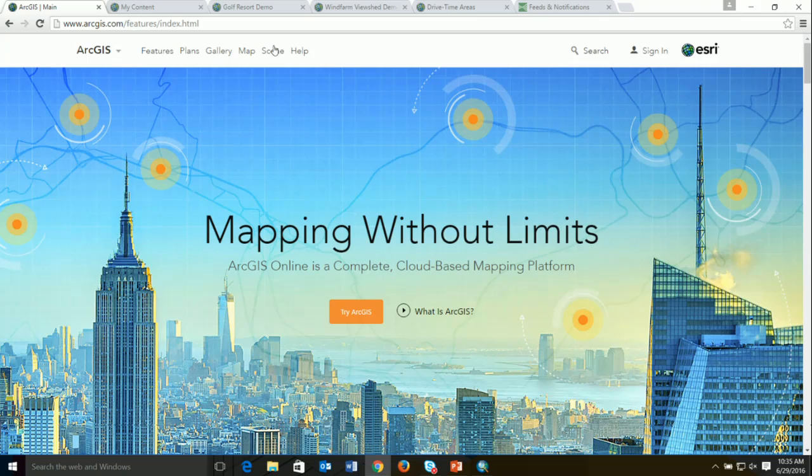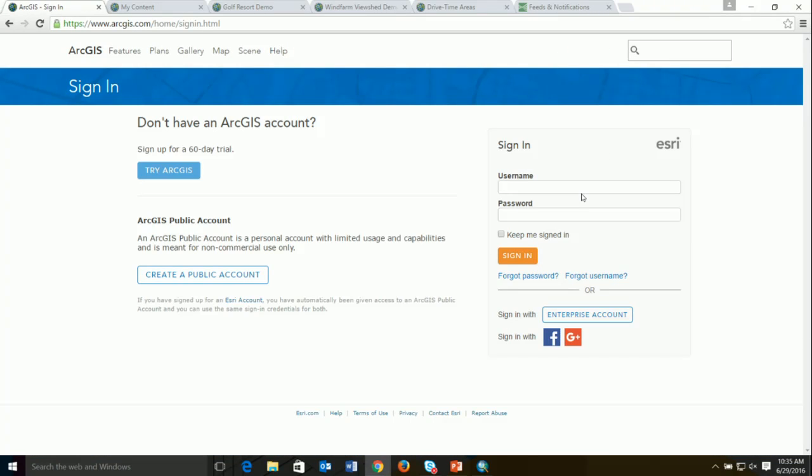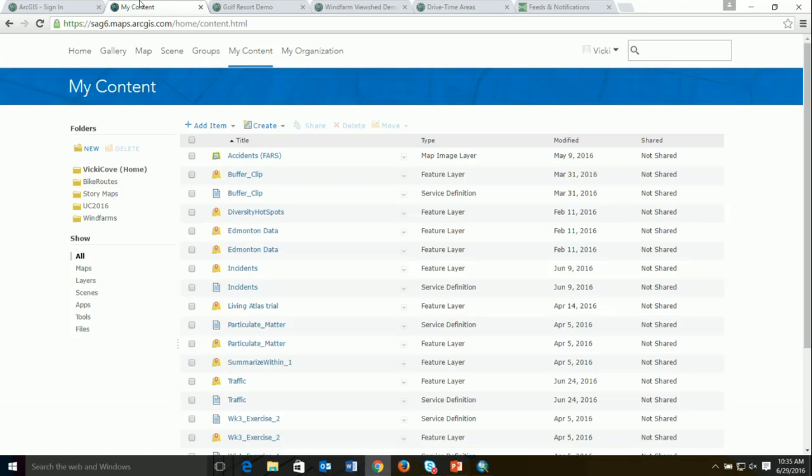You go to arcgis.com and sign in to your organizational account. I've already signed in, and then I've gone to My Contents. So here in My Contents, I have all of the data available to me in ArcGIS Online. I have a map image layer. I have all kinds of feature layers. I also have web maps in other folders.